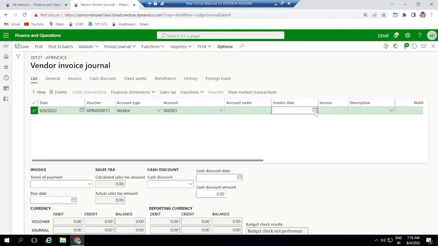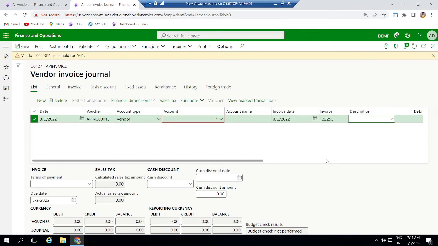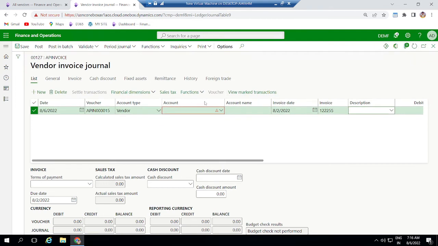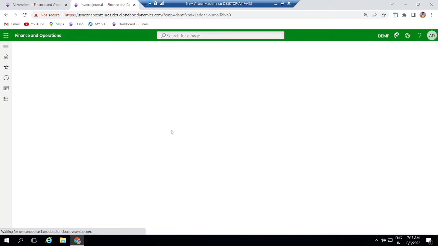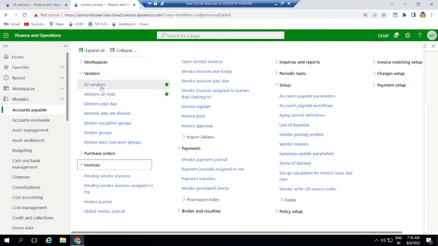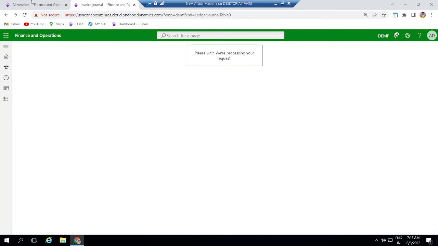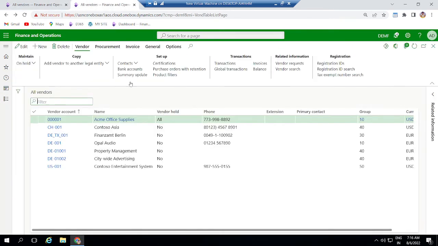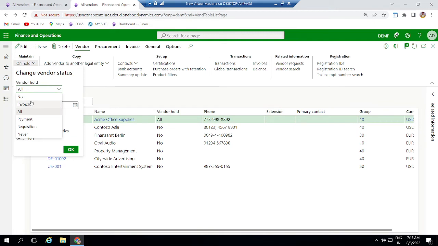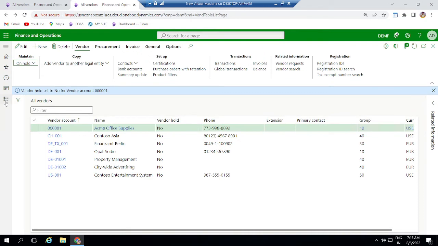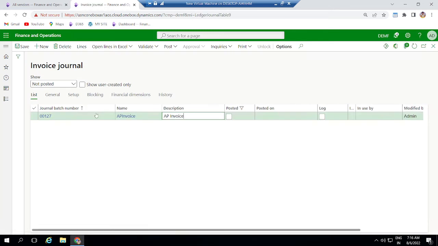So the invoice date, I'm taking this, and I need to give an invoice number. See, what is this error? Vendor is on hold. Okay, let's first of all go back to the vendor. It is on hold. Release the vendor for posting. Then come back to the invoice journal screen to book the invoice for that particular vendor.